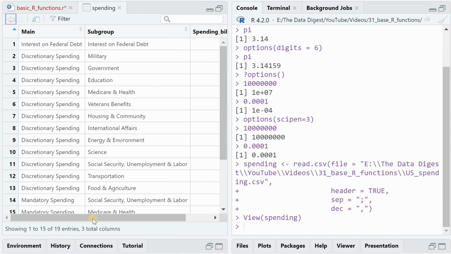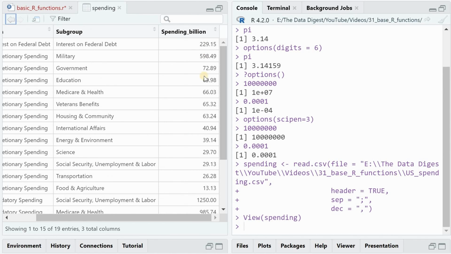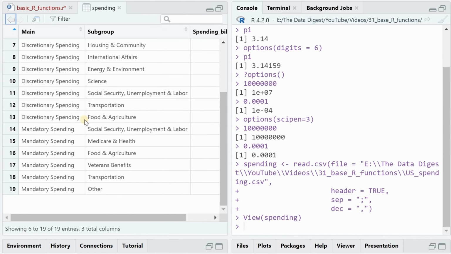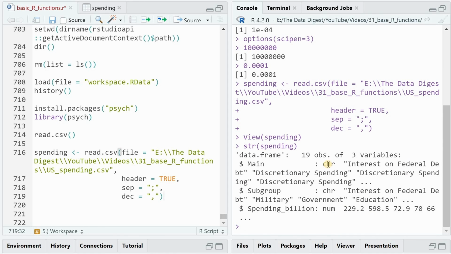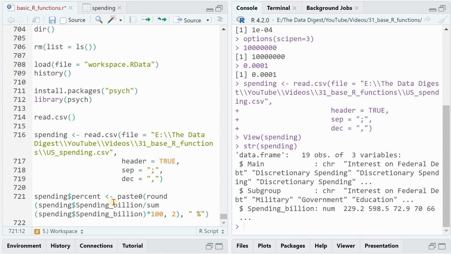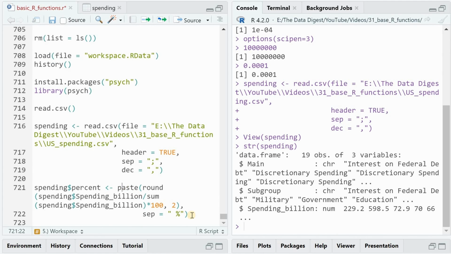And now you can look at the spending of the US in billion for certain main and subgroups. Here you have the structure, all the different items are characters and the numbers are proper numerical values. And now you can create a new column in spending called %, where you divide every spending by the sum of the spending and round to 2 numbers after the decimal point, and then use a separator for the paste function to add a space and the % sign.